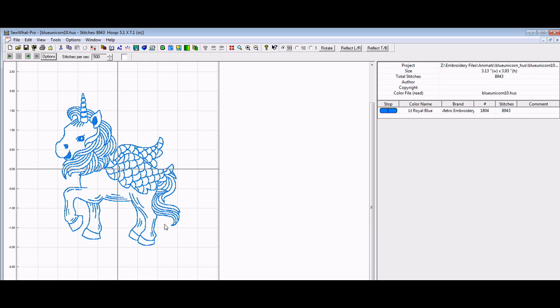I want to show you how to add lettering to a design in SewWhat-Pro. It's very simple and you will love this feature. As you see, I've got my little unicorn displayed on the screen already that I want to add lettering around.